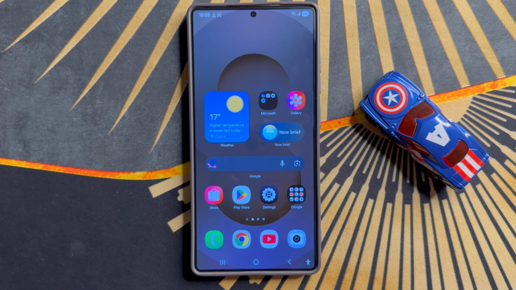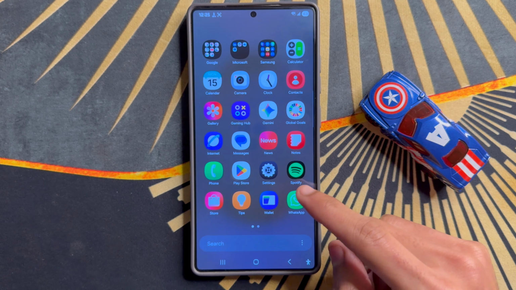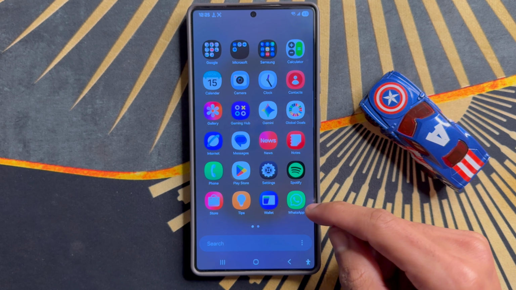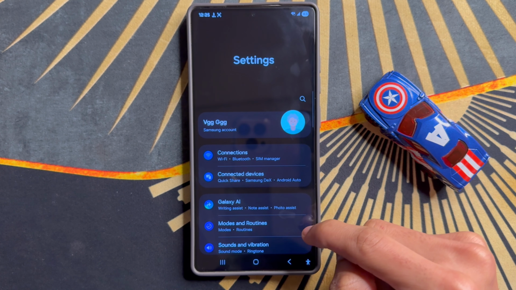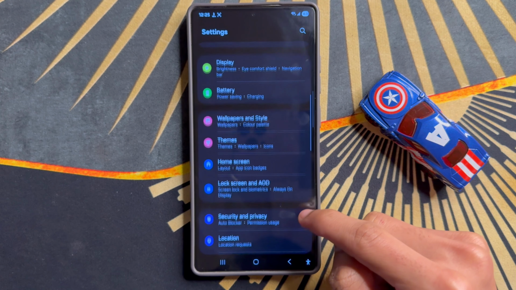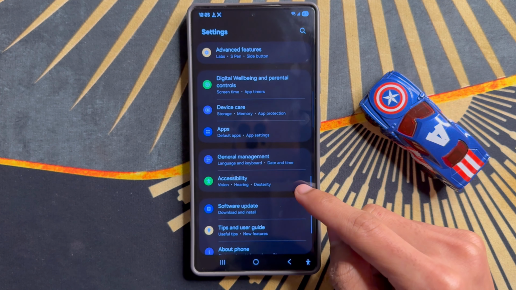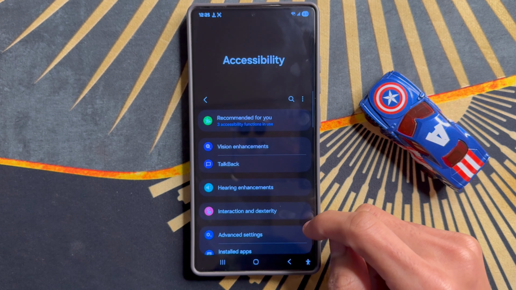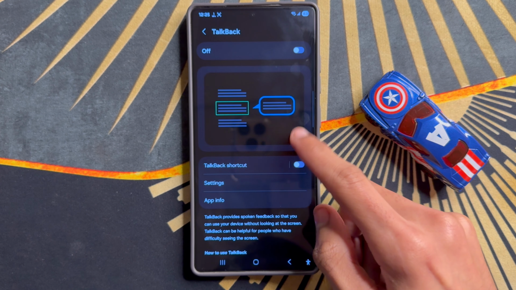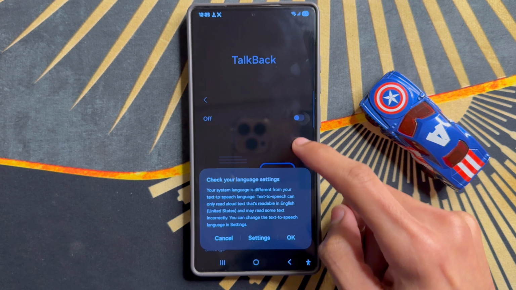First of all, go to App Library. Now here, click on the Settings app. Now in Settings, scroll down and click on Accessibility. After clicking on Accessibility, click on TalkBack and make sure to turn on this button.